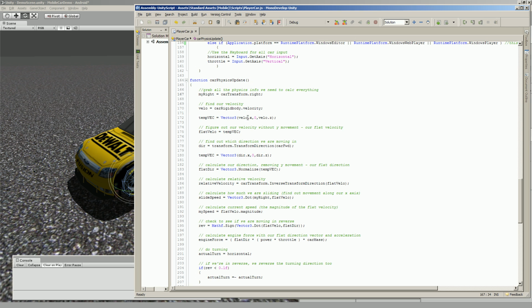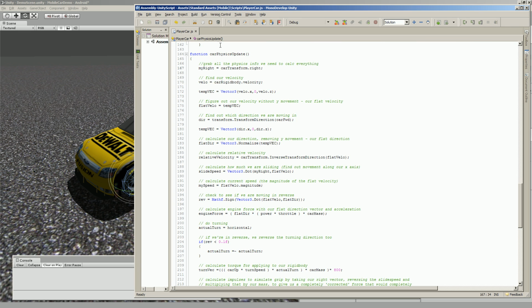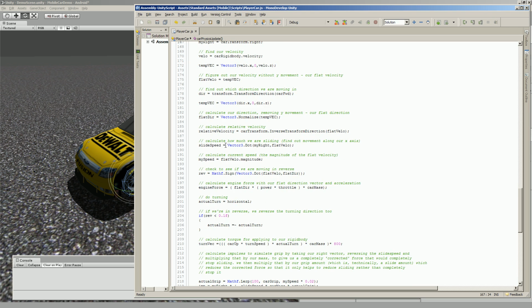Car physics update, I am not going to go into depth on this, but it's just a bunch of vector 3 data and manipulation of transforms and forces on the rigid body. These are all the car physics stuff you don't want to mess with, nor do you need to even touch any of this stuff in here.